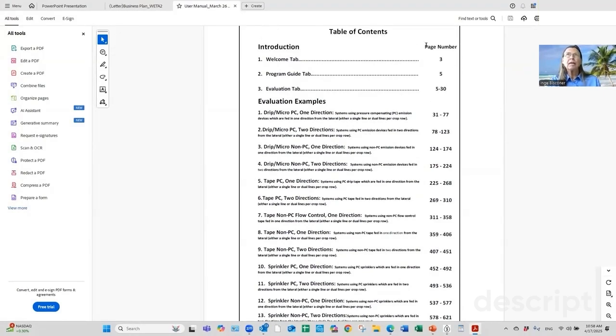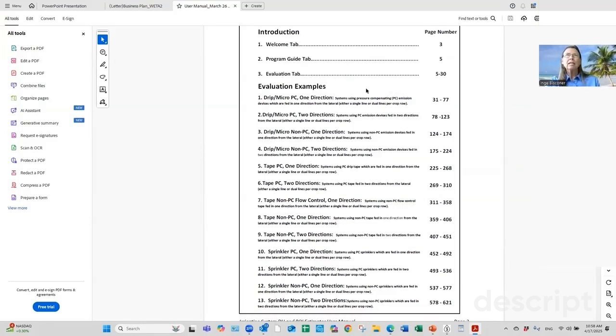Certainly the first 30 pages are an overview that everybody, I hope, would read, as well as the program guide that Jim showed live on tab 2. But as you can see in the evaluation examples, each one of the types of systems is covered, so there's drip micro PC one direction, drip micro PC two directions. That means that the hoses are feeding two directions from the lateral. And so the directions are a little bit different on how to gather the data, just because statistically it needs to be a little bit different.